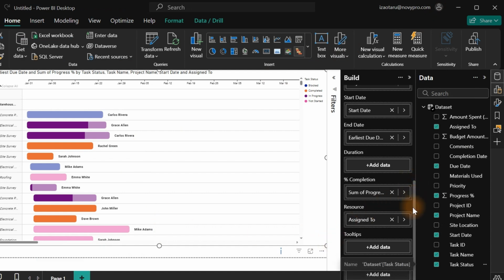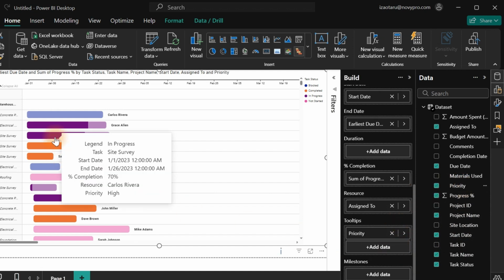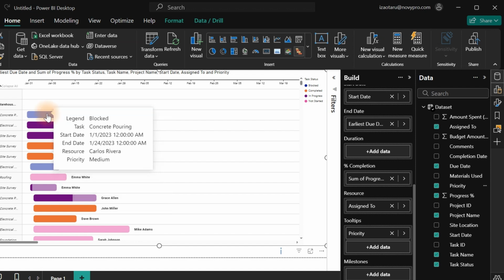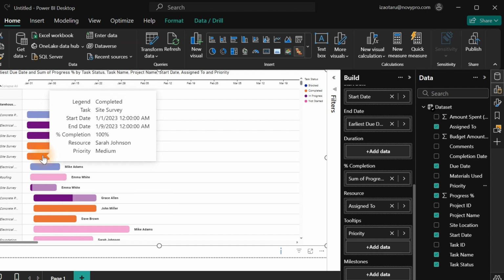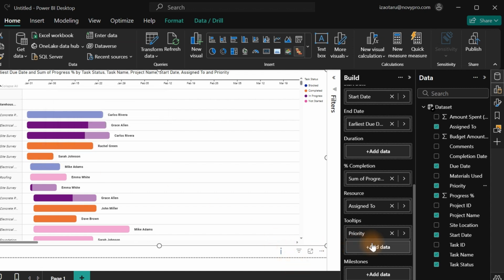All right, under the tooltips, we are going to add two different columns. So we want to add the priority of the project, which is this particular one over here. When we hover over it, we see that it's high priority. This one is high, this one is medium. So we have one other column we want to add here, but we have to create it with DAX.